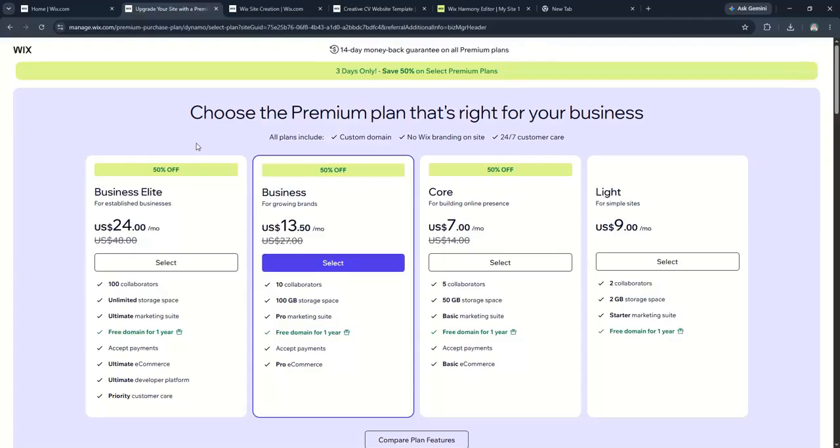Pay attention to the storage and bandwidth limits, as these will affect how much content you can have on your site. Also, consider whether you need a custom domain or if you plan to sell online, as these factors will influence which plan is best for you.